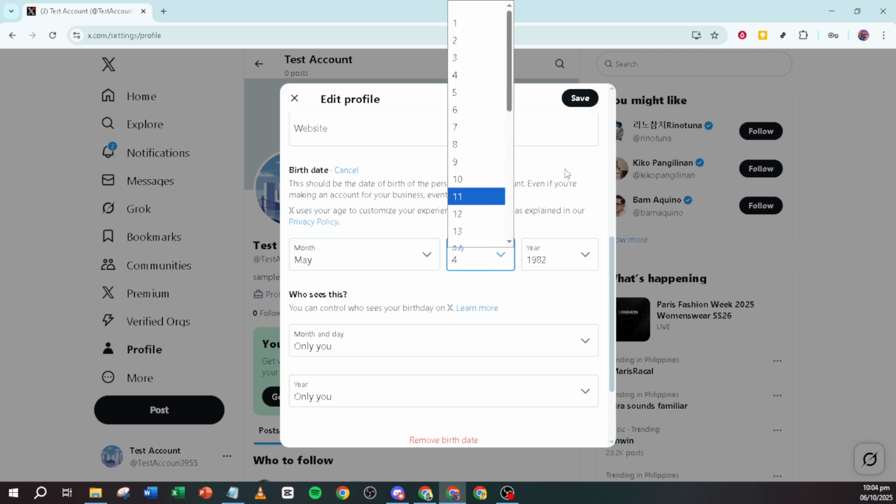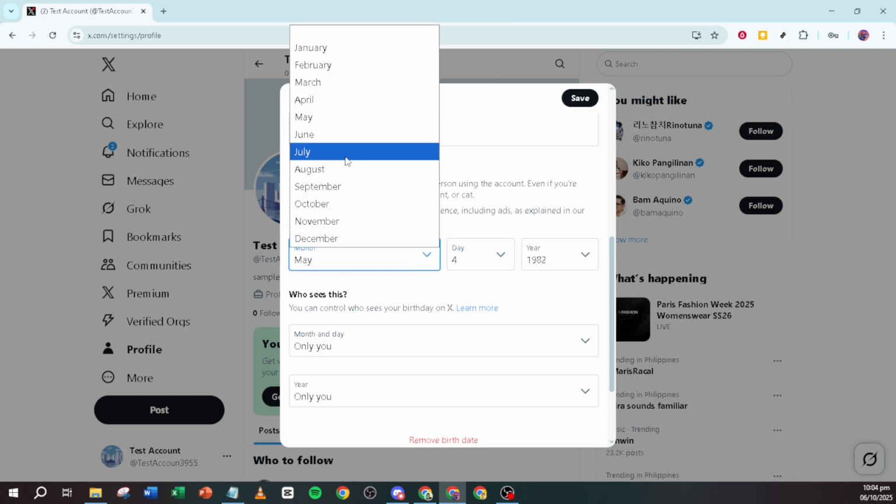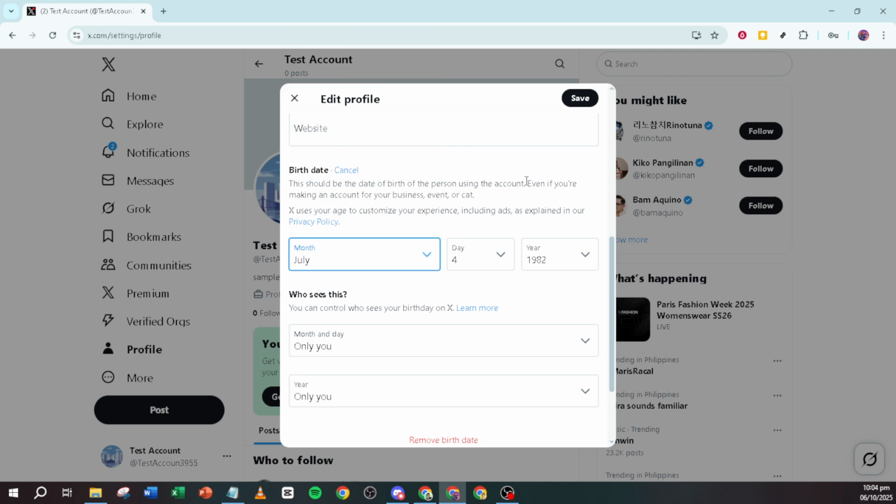Now, carefully enter your correct date of birth. It's essential to double-check that you've entered the right day, month, and year. Accuracy here is crucial because the platform uses this information to determine eligibility for certain features and content.